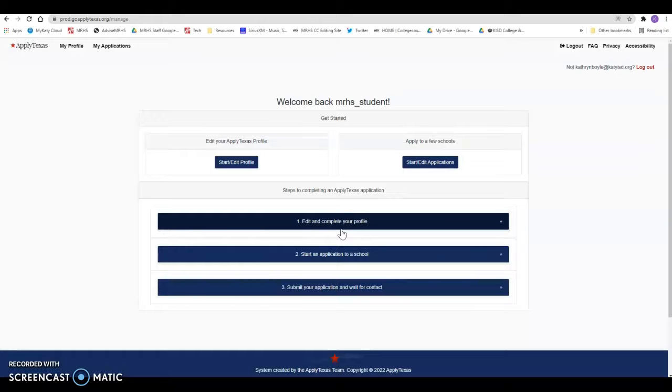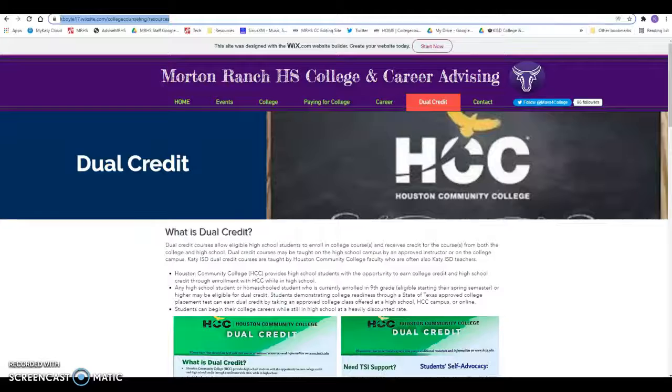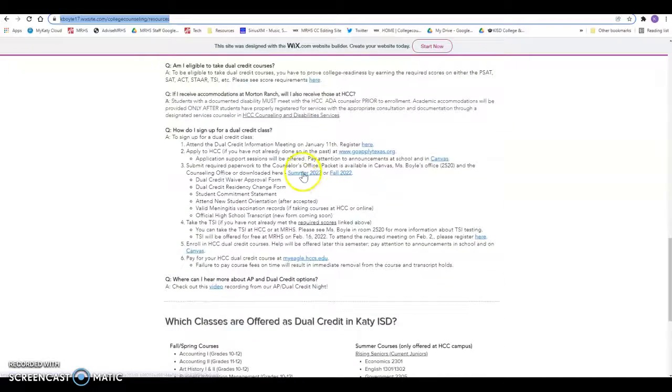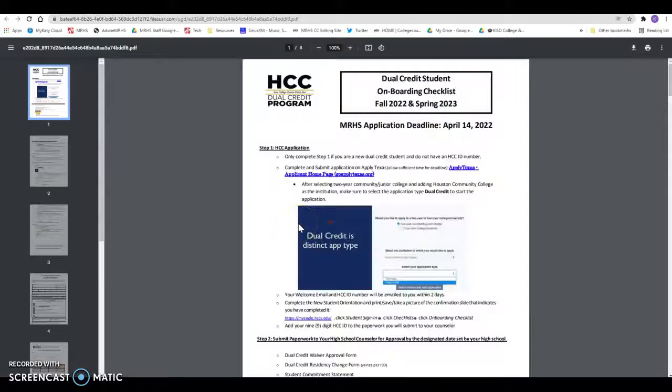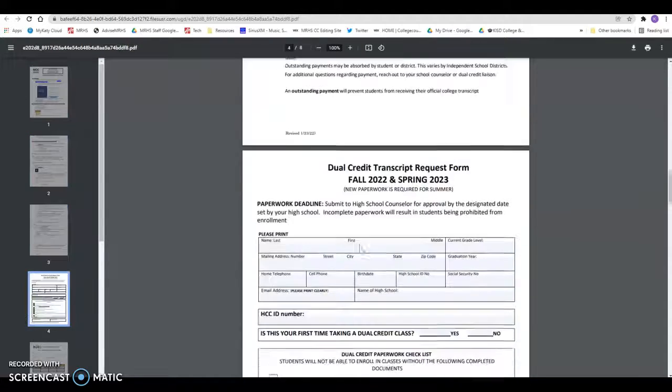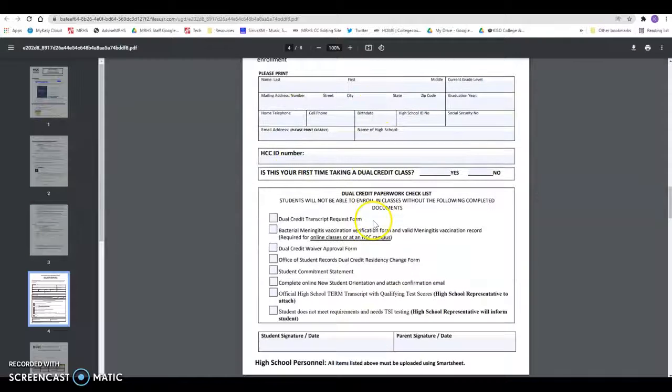And then that will have your HCC application, or I'm sorry, ID number. And then you guys are going to need, you can either go to Canvas or this is my college and career website, and you're going to have to fill out the packet. Okay, so here we just did that application, right? So let's say that it's for the fall, for example, that you're planning to take courses. So then it's going to take you step by step on what you have to do. This is just a guide here. And then this is the actual packet you have to complete and turn in.